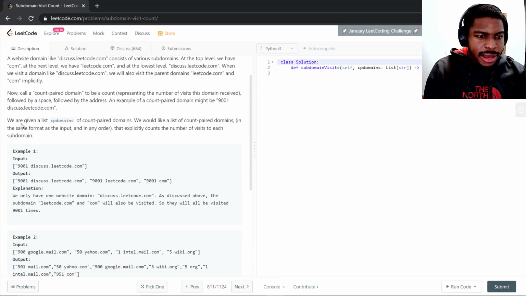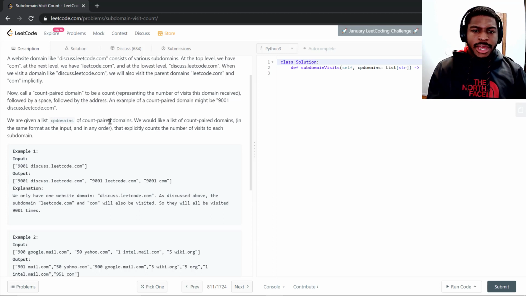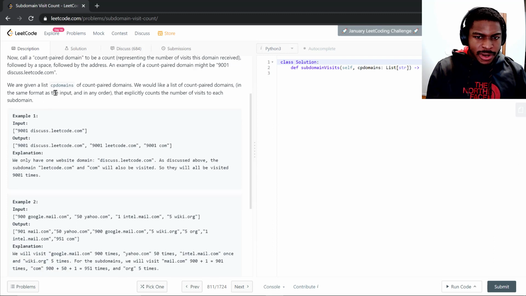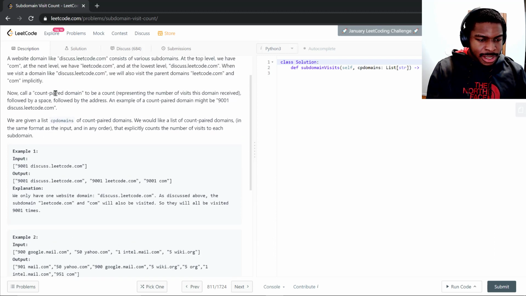Now, call a count paired domain a count representing the number of visits this domain received, followed by a space, followed by the address. An example of a count paired domain might be 9001 discuss.leetcode.com. We are given a list cpdomains of count paired domains. We would like a list of count paired domains in the same format as the input, in any order, that explicitly counts the number of visits to each subdomain. I don't completely understand it just reading that, so I'm gonna look at some examples.